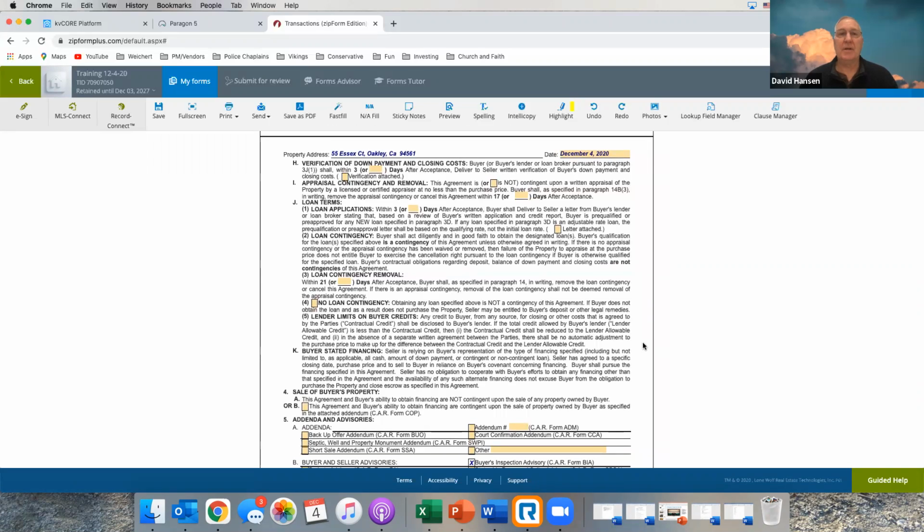Page 2. So if nothing is checked, the first part, verification of down payment and closing costs, it's 3 days. If you want to change that, you can put a number in there and change that. Say you want it in 1 day, so we'll put 1 day in. Or if the verification of down payment is attached with your offer, put verification attached, then make sure you attach it. Appraisal, this agreement is automatically contingent upon an appraisal. If it's not, you'd click there.